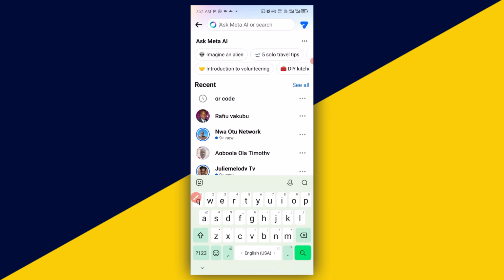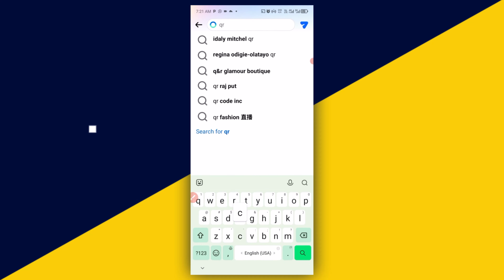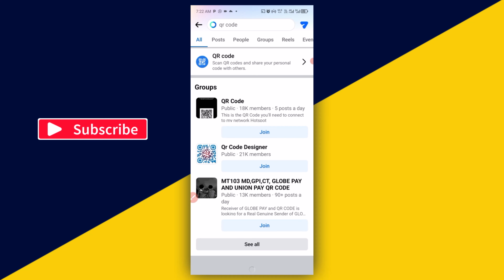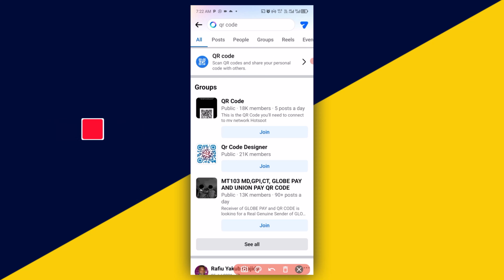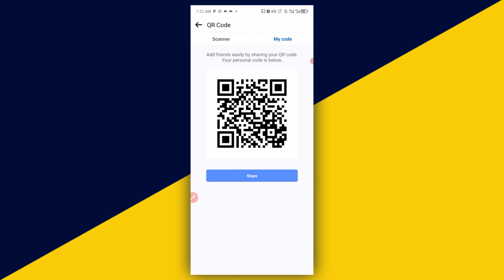Next thing you want to do is to simply type in QR code. Then click on search. It takes you right there. Next thing you want to do is to simply click on here. It takes you right there. Next thing you need to do is to click on My Code. So it takes you right here.